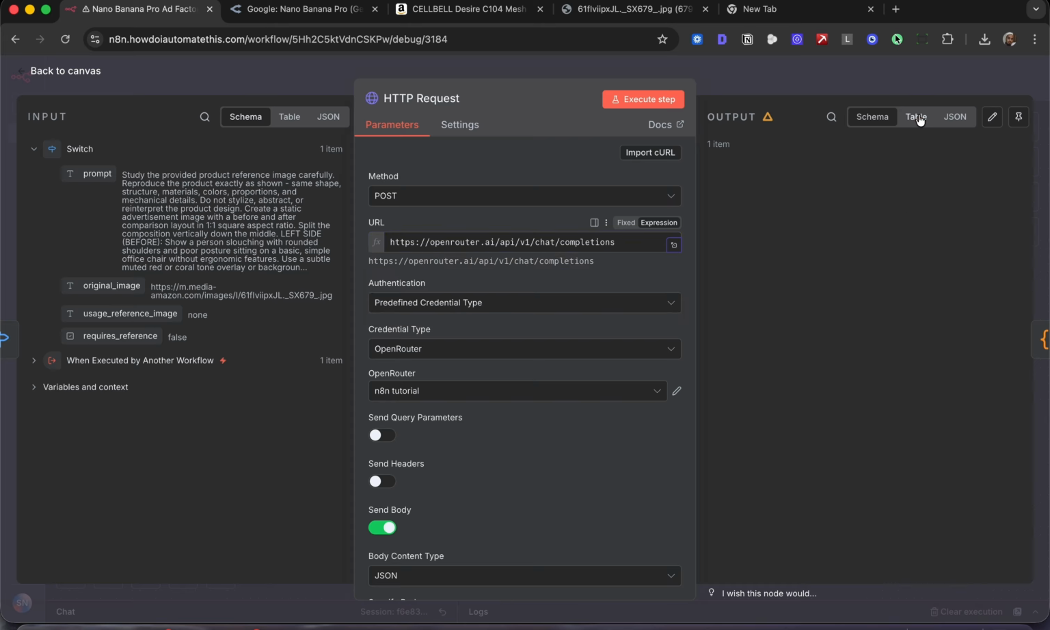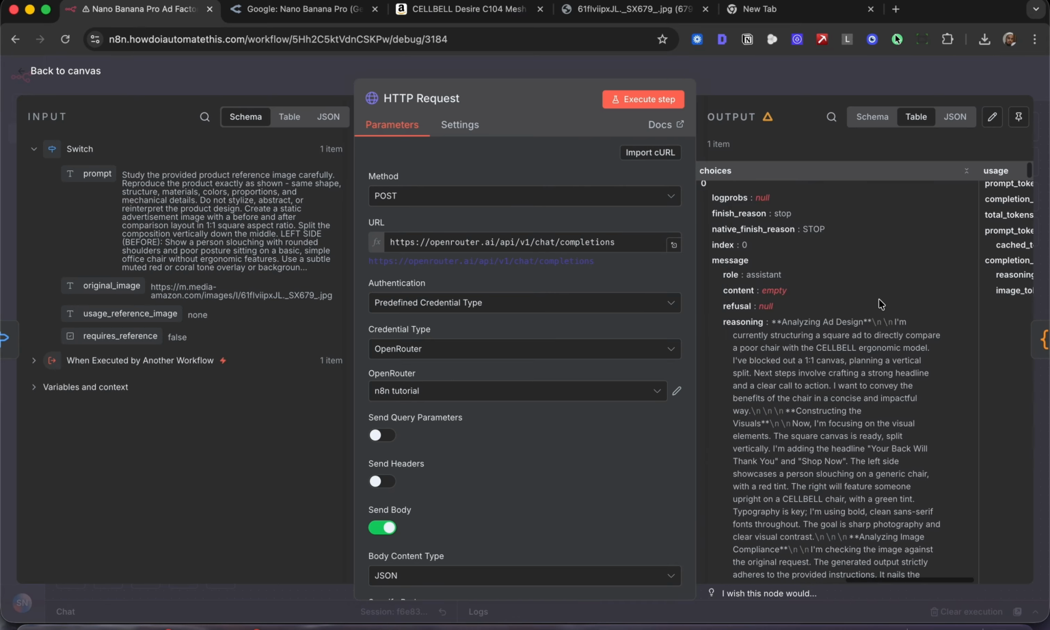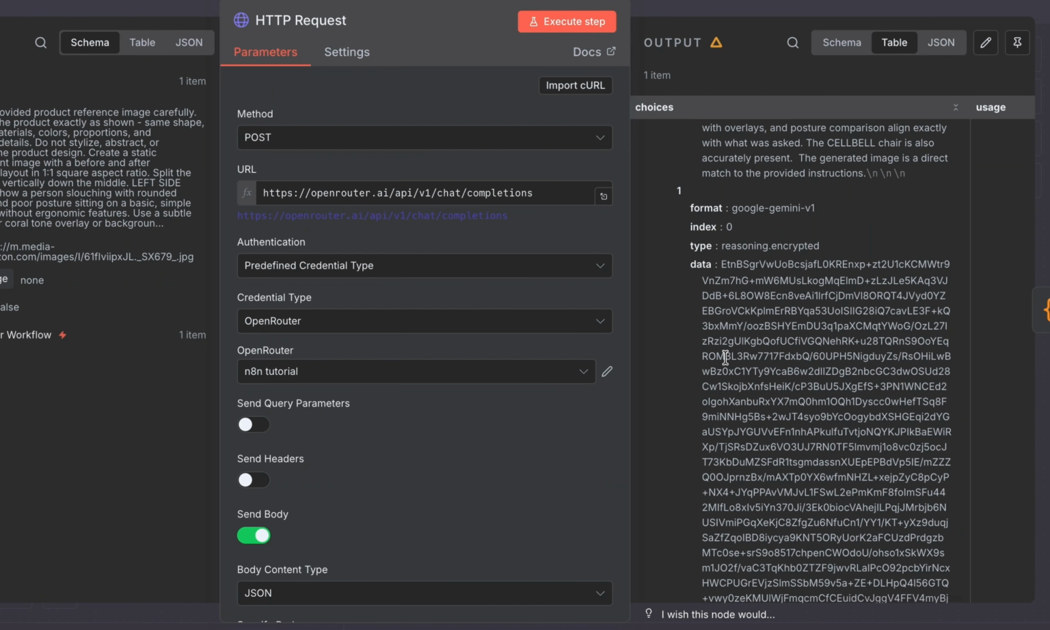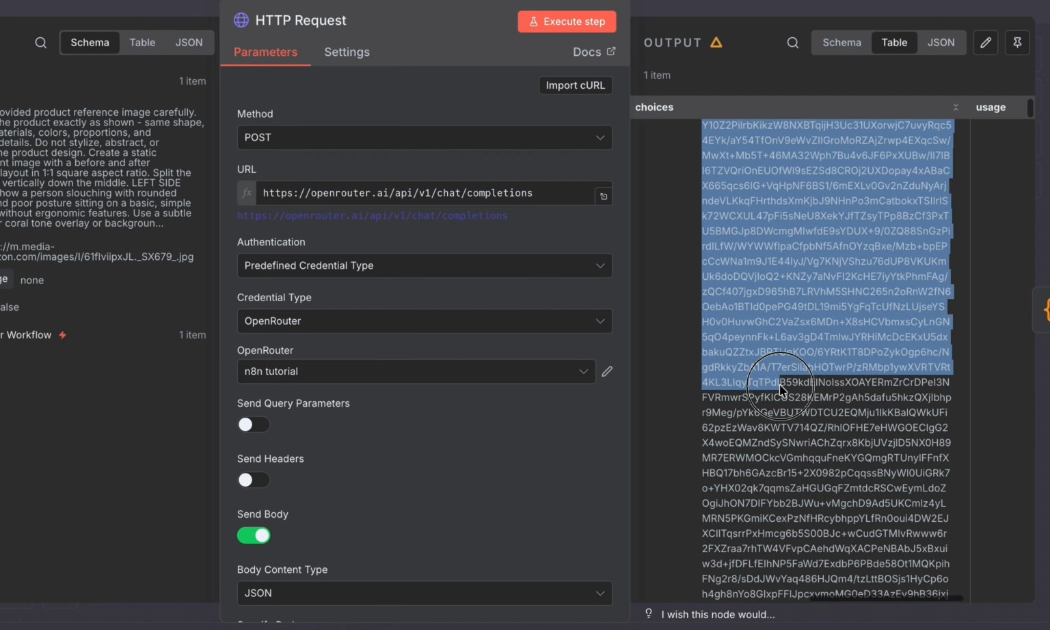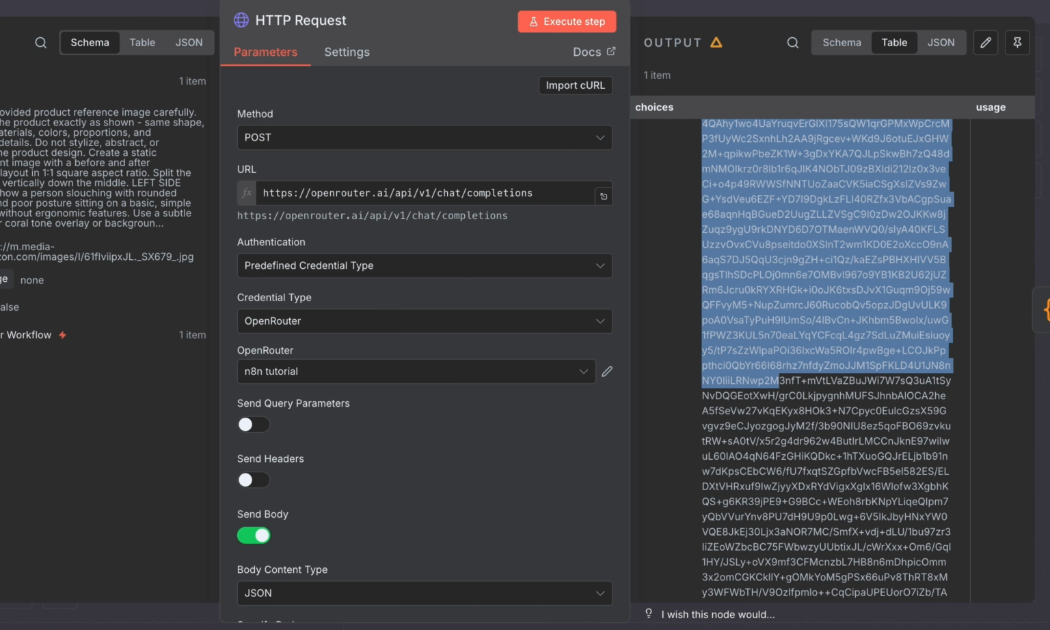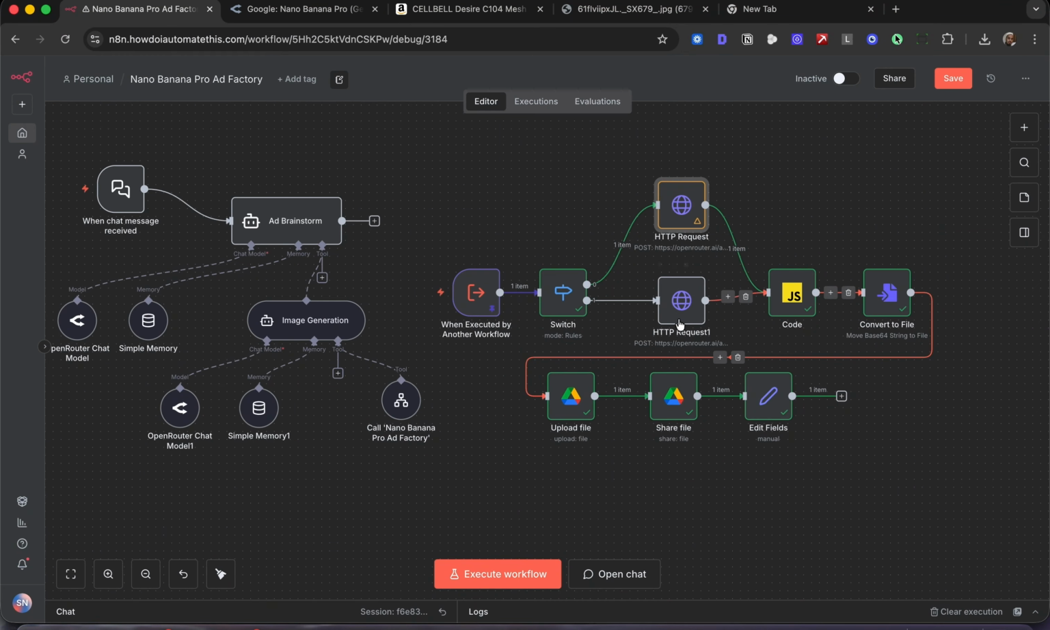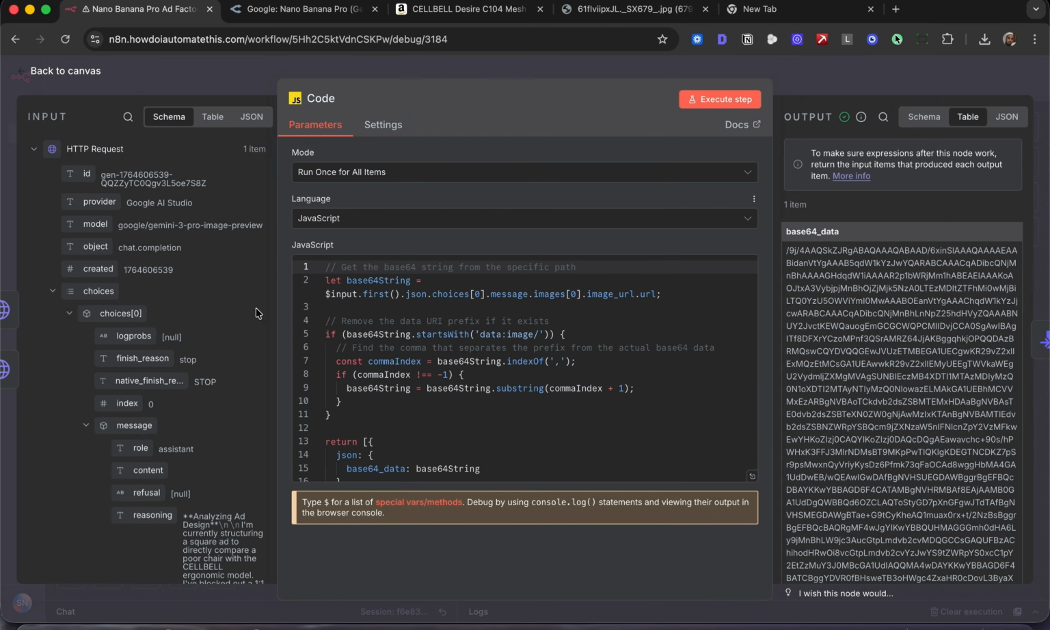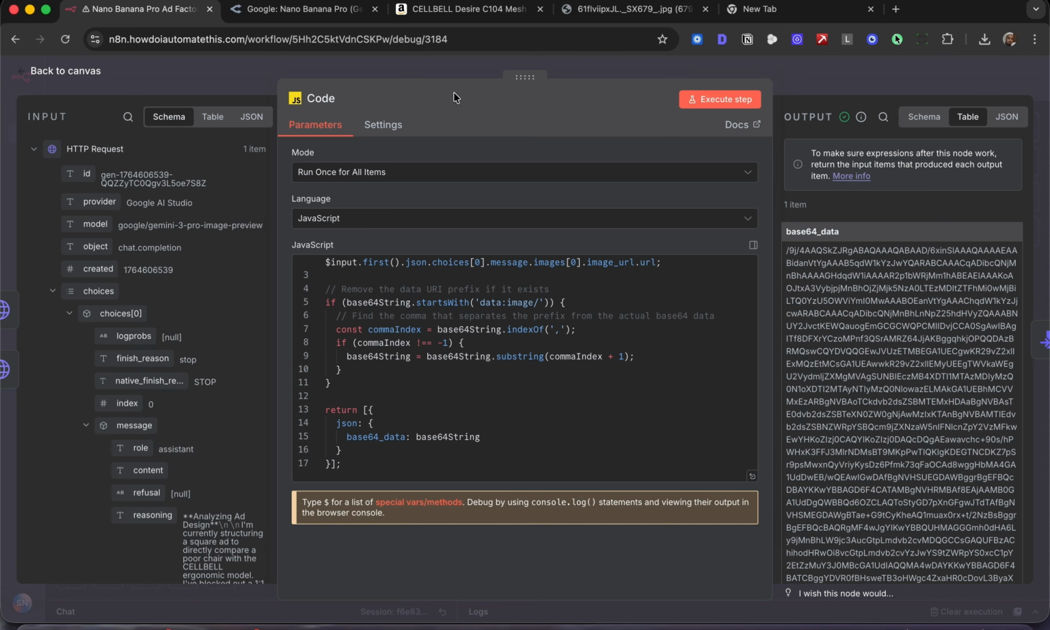Now, if we open this up and if I show you the output, you'll see that the data is not actually an image, but it's actually a whole chunk of base64 text. Now, base64 is a special type of encoding where you take a binary file and you turn it into this big string of text. n8n has a special node that can reconstruct this text back into its original file. So from this, we are hitting a JavaScript code node just to clean up that base64 text. Sometimes OpenRouter sends some extra characters at the start that we need to trim. So that's what this is doing.